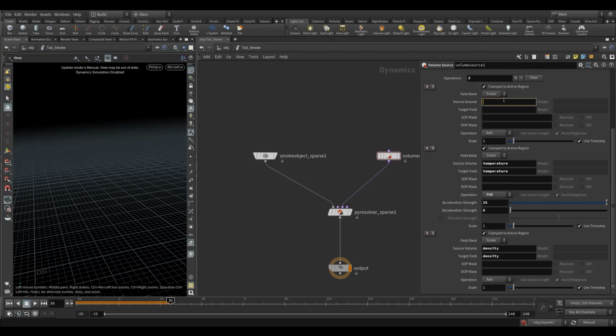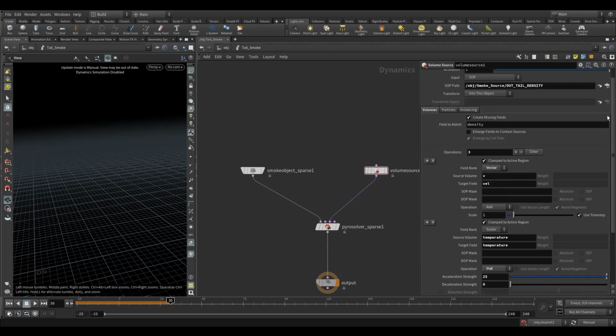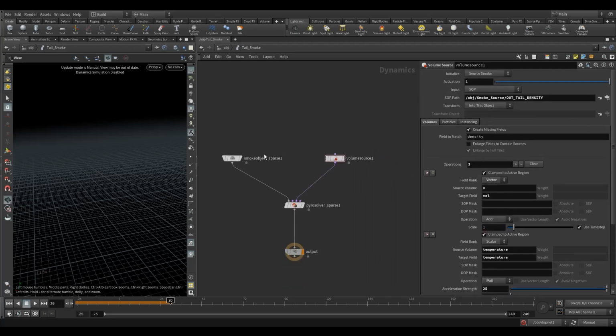And then last, we need the velocity. So just remember that that is a vector. So we got v and then vel. V in SOPs and vel in DOPs, basically. You can think about it that way. And we're going to add that, and that's good. So we should see something now.